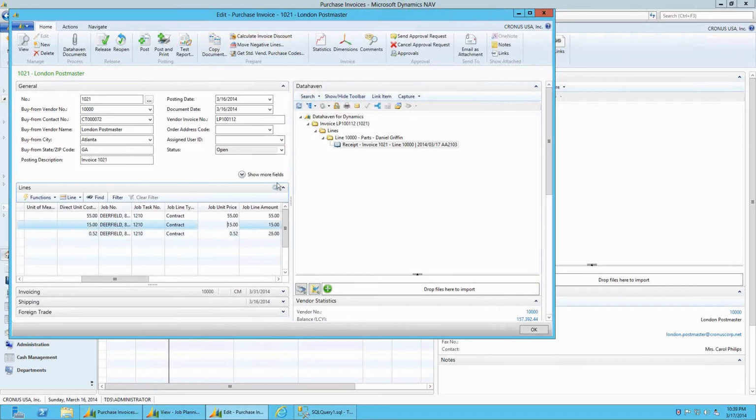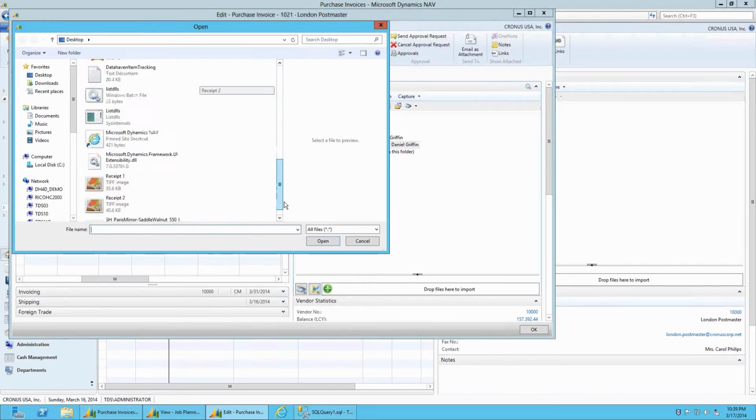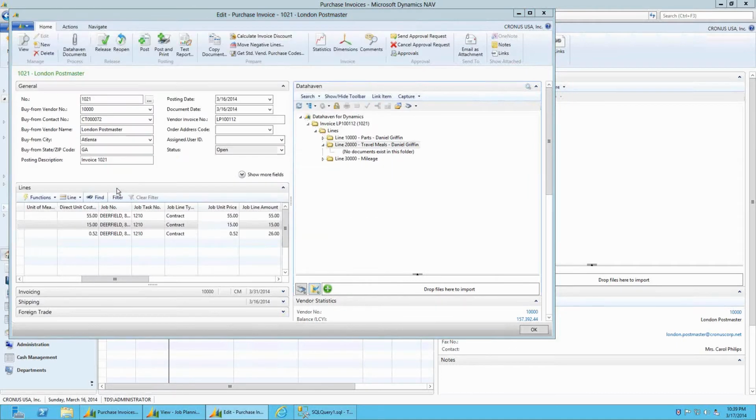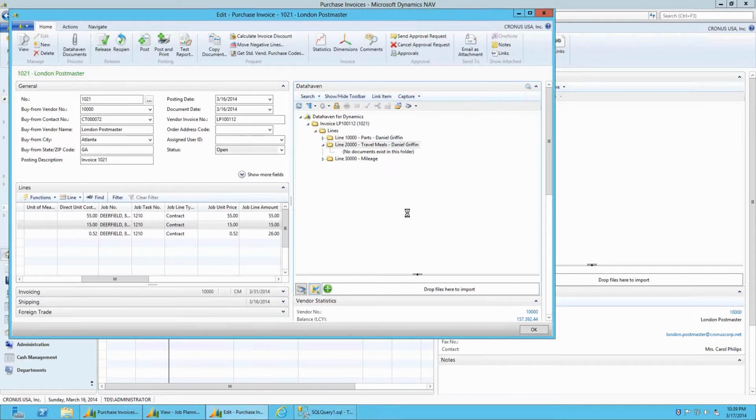Now if I go over here and refresh, we'll see we have 3 folders, 1 for each line on the invoice, in which we can enter documentation. So I'm going to add my meal receipt. I'm adding documents that reside on the desktop of this particular machine by clicking the folder button that's down here at the bottom of the Datahaven4Dynamics component.